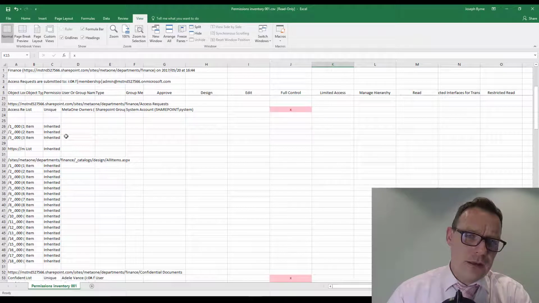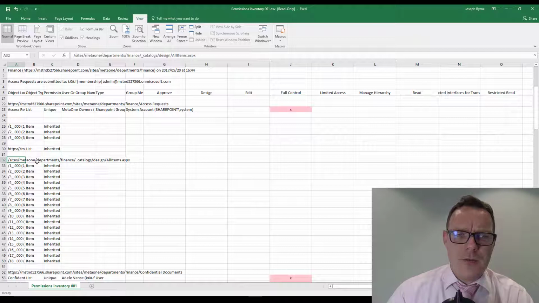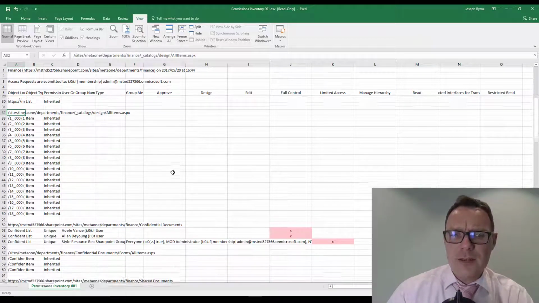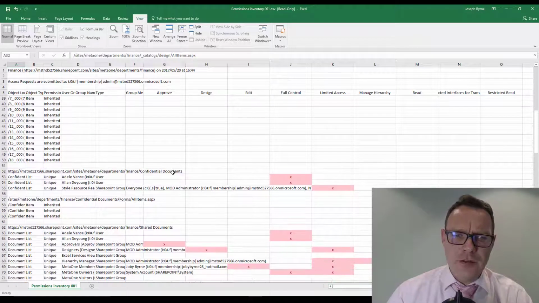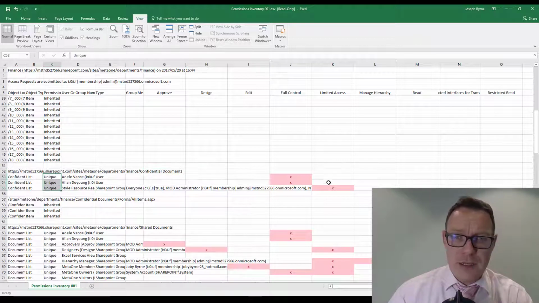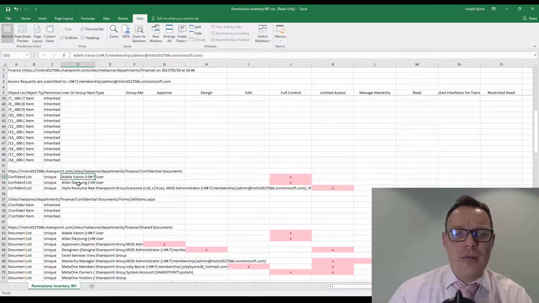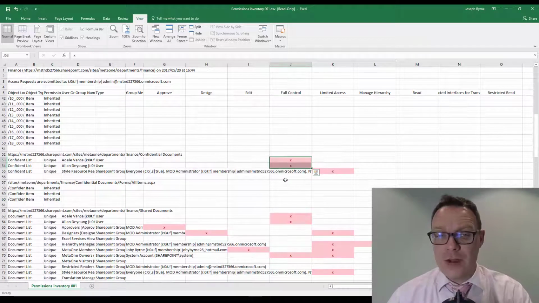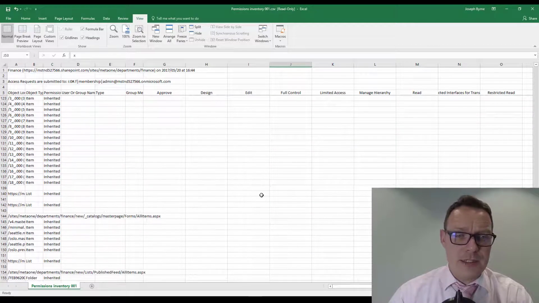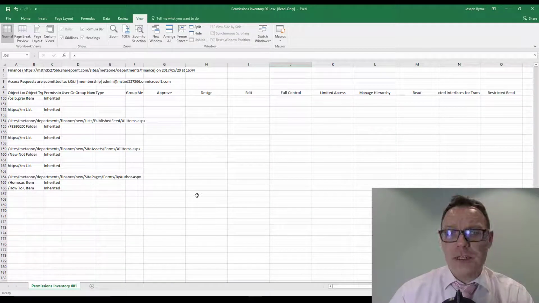Now, as I scroll down, you'll see it's quite easy to interpret this report because it has the heading of each type of list or library, and then it describes whether the permissions are inherited or unique. So this makes it very easy to spot things that are unusual. Like for example, this library here, confidential documents, the permissions are unique. We've got our extra information with our crosses on the right here, and we can see for this particular library, Adele Vance and Alan DeYoung have full control. So that may be correct or it may not be, but it's very easy to spot. And as I scroll down, we'll see all the other libraries and lists within that particular site.